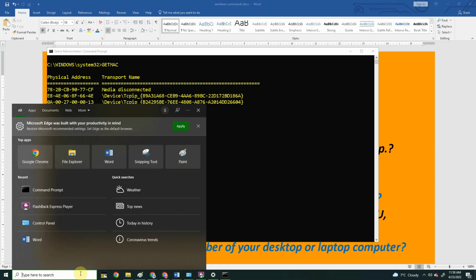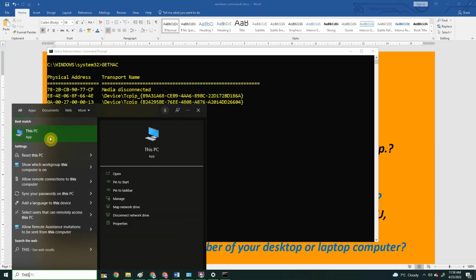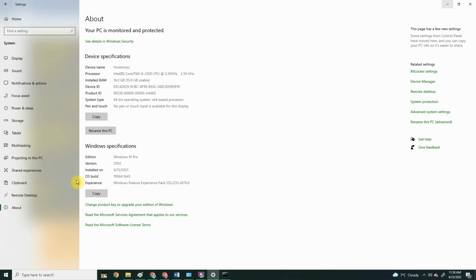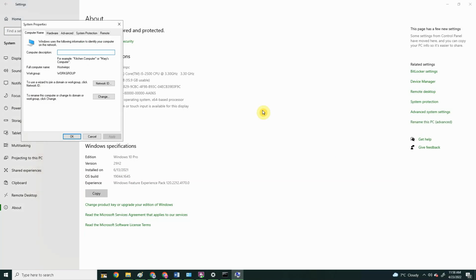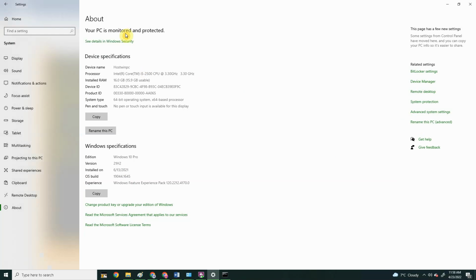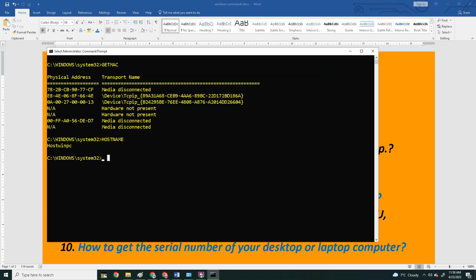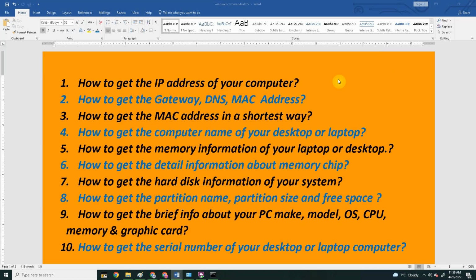Is there any other alternative method to find the computer name? Yes, you can go here, right click, go to properties, and click rename this PC. As soon as you click, you will get one window and it will show here the host name, WinPC, that is the name of your computer. So that is the alternative method. Close this window. So let's see what is the next topic.